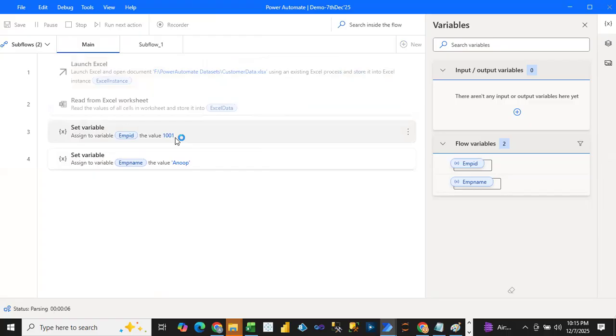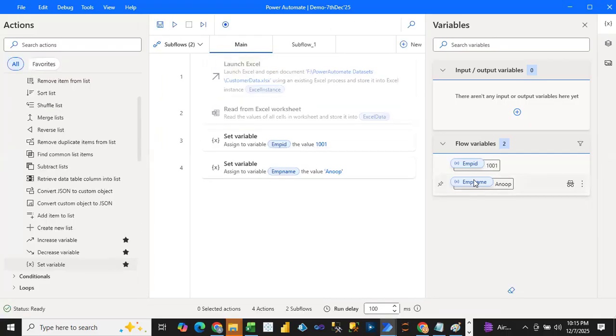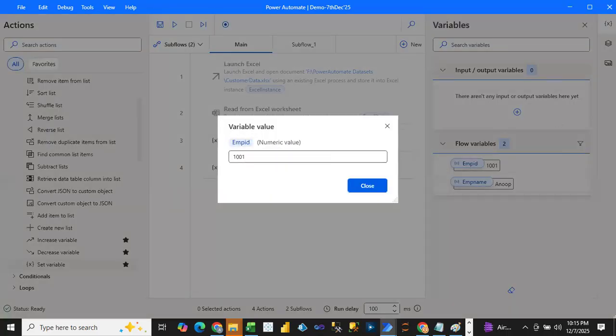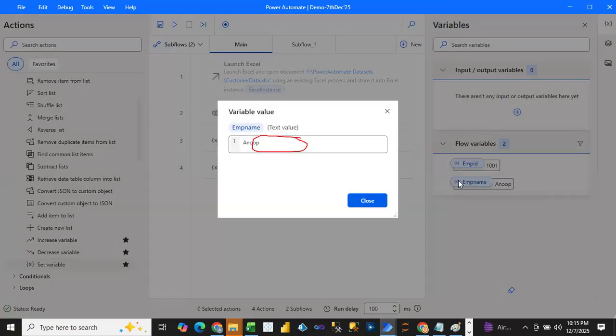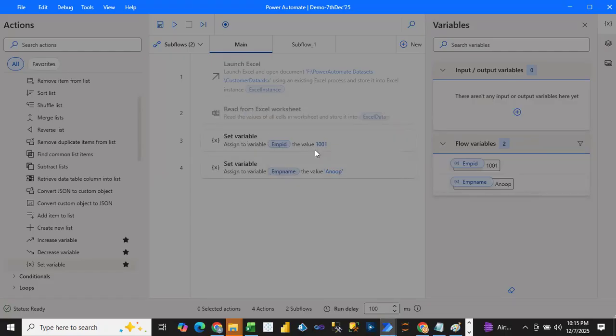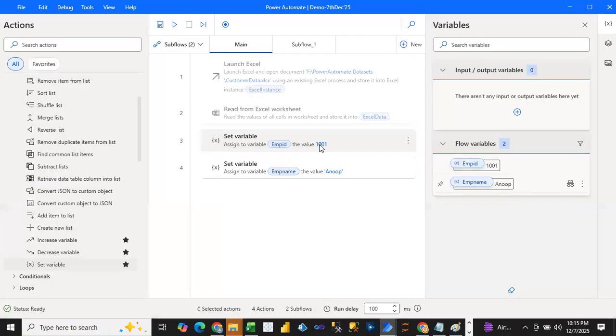Employee ID will be 1001 and the name will be 1002. If I open this employee ID, see in the brackets, what is the data type? Numeric. Now if I open the employee name, what is coming? Text, string. It has its own intelligence. Whatever values you pass, according to that it is going to define the data type. So I do not need to do this.